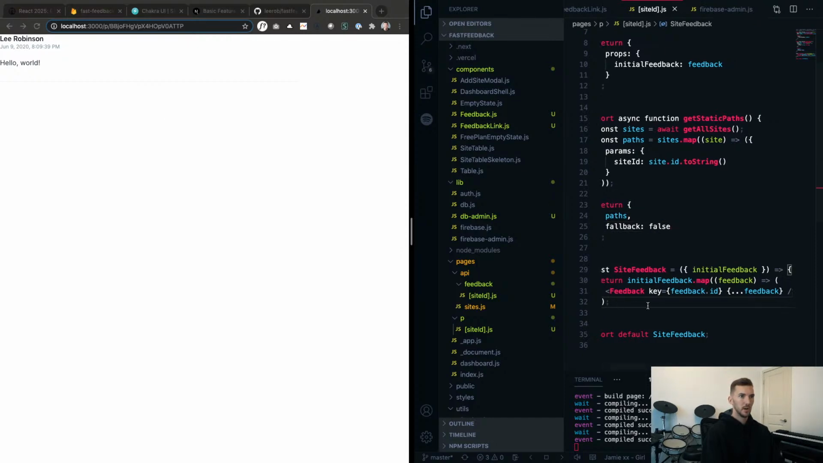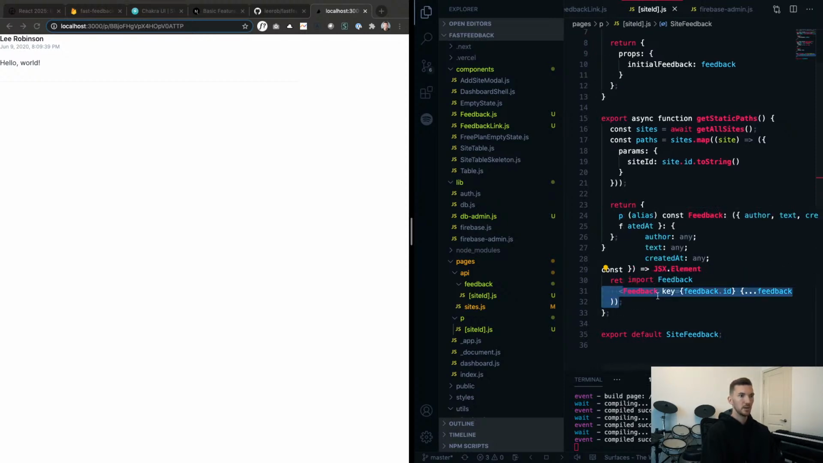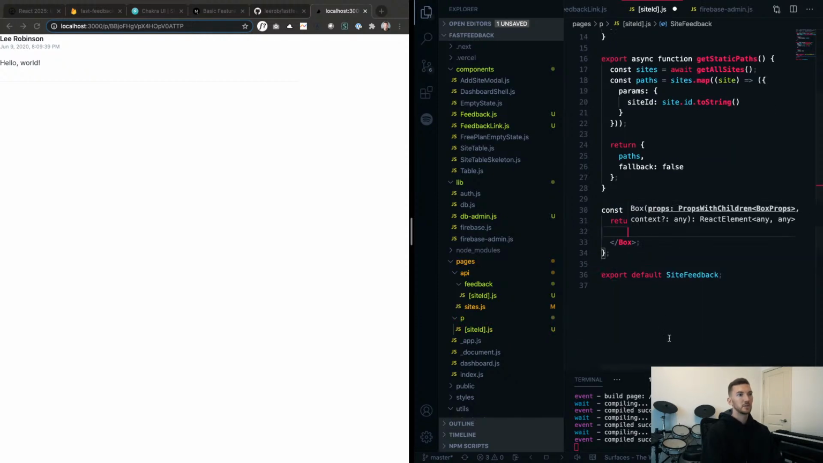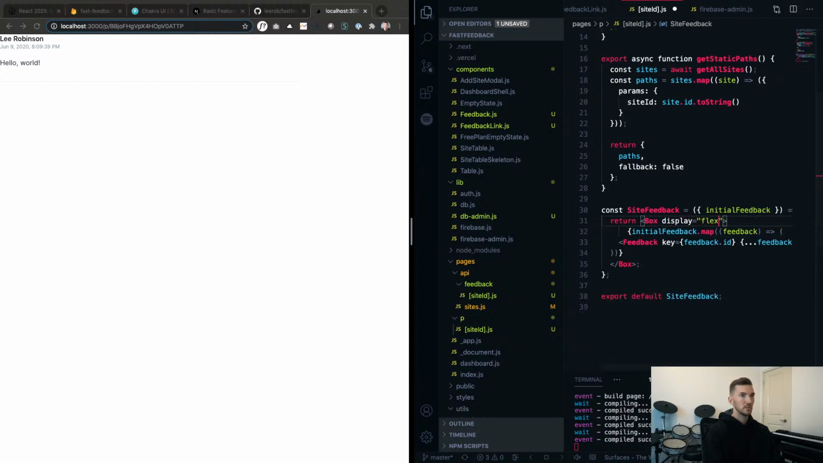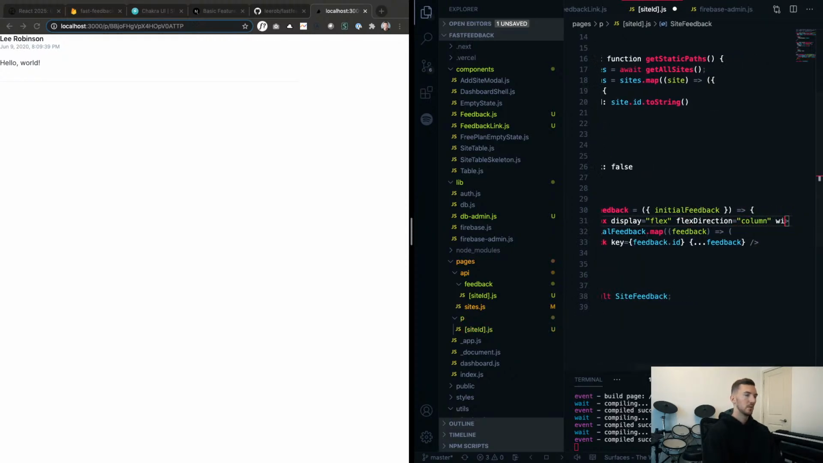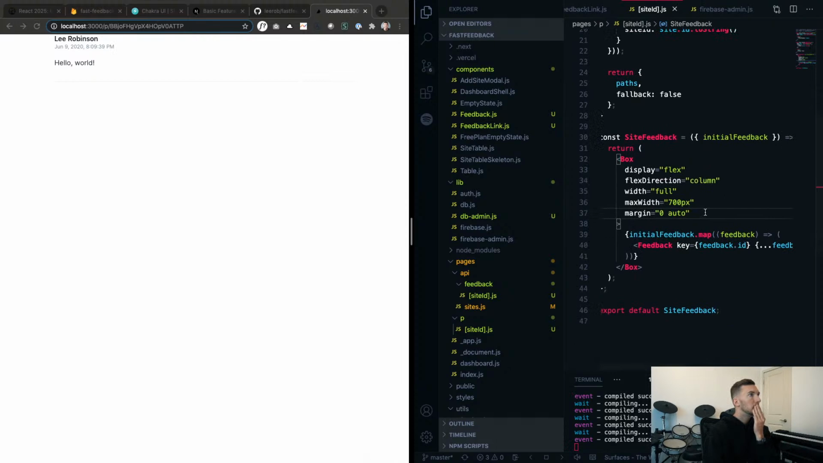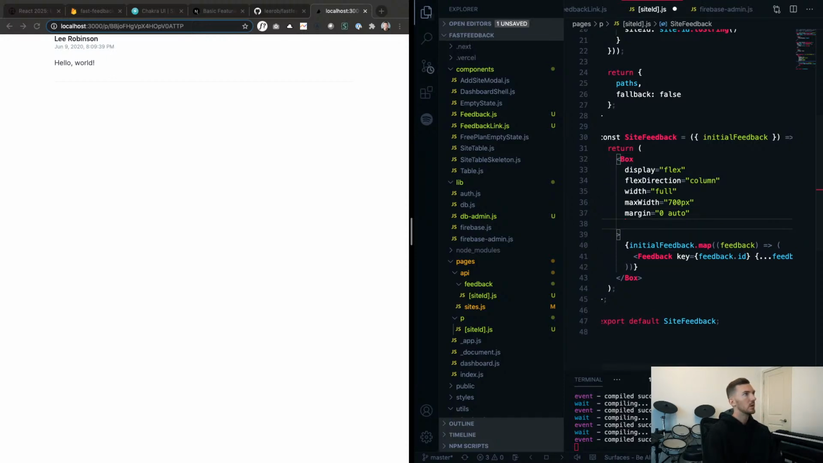So let's start by improving the styling a little bit here. I'm going to cut this, and a box for Chakra UI is essentially like a div that has style props available. So on this box, we're going to do flex direction of column, width of full, and we want to do a max width of, let's say, 700, and center it with margin of auto. So the top and the bottom are 0, and the left and the right are auto. It could maybe even be a bit smaller than that, but that's a decent start. Let's also, yeah, that's fine.